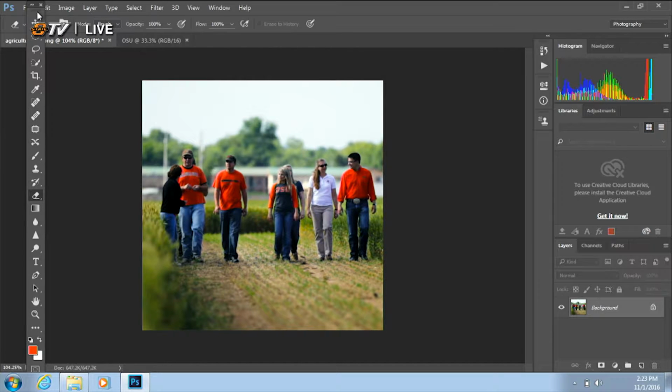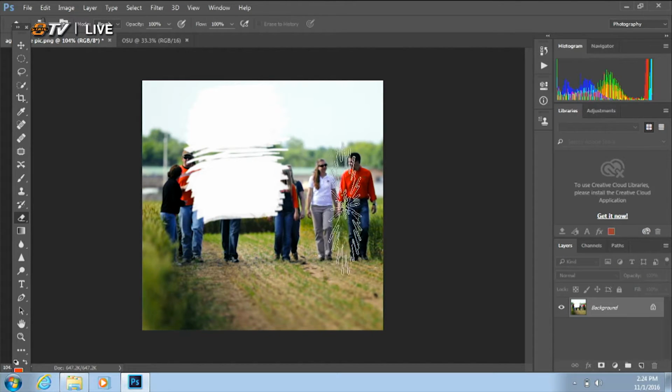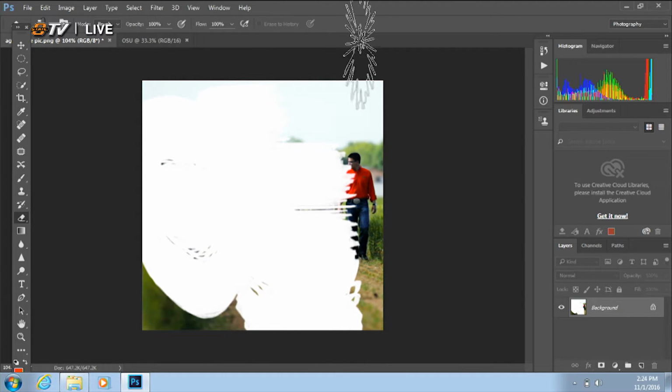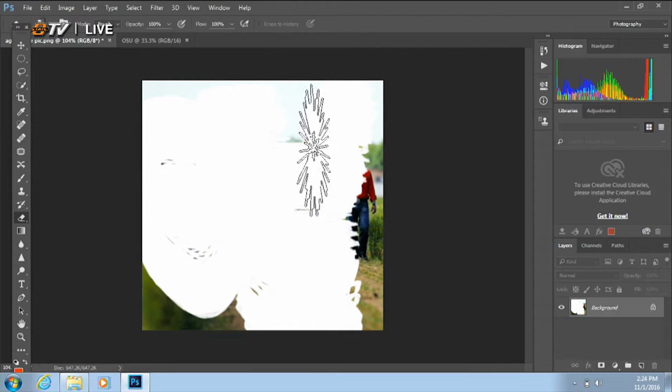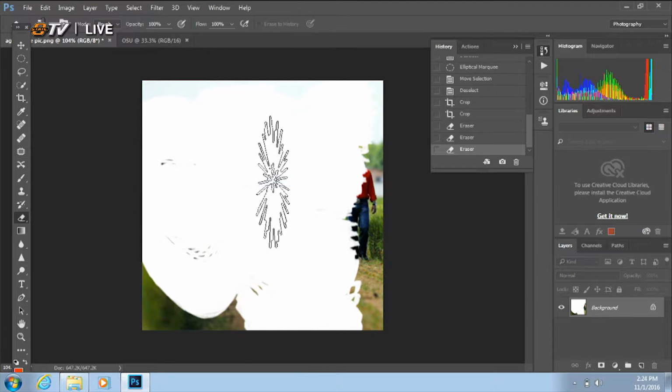You can also change the size and the features of your brush within the brush panel. So you can see this brush is like a real paintbrush. It has different filaments that would be on a paintbrush. And I obviously don't want to leave my image like that. So I'm going to go to Window, History.